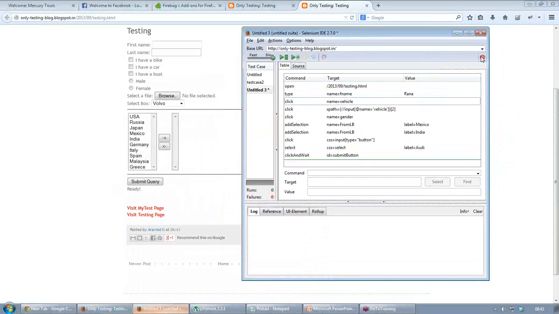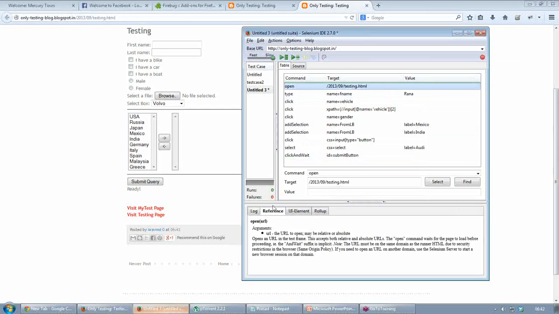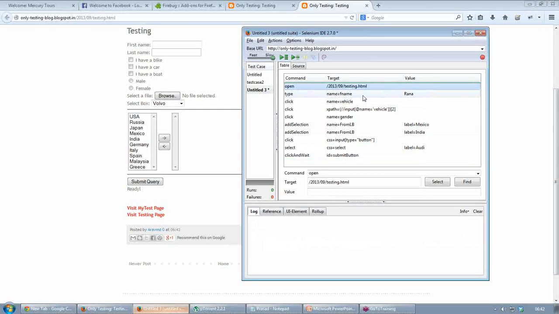What I have done is I have just kept my recording button on. As a beginner, this is the very first step to record and to playback. So I have just recorded my session by clicking on the record button. You can see it opens up the URL over here, the appended URL like 2013/09/testing.html. That is my form name.